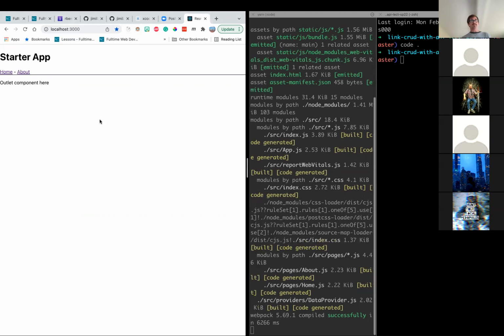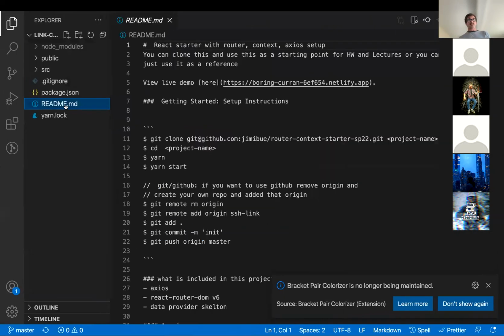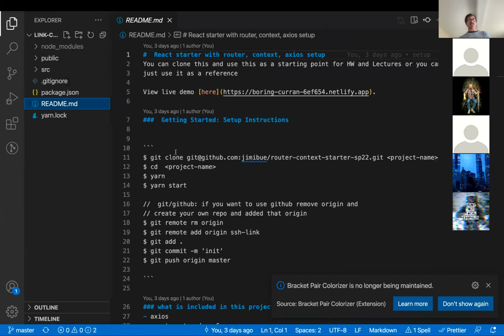So here's what we get. We get a little simple nav bar set up, but it has React router installed, so it's all set up. We also have a data provider that's set up. But what it's really meant to be is, hey, we could use this starter project for almost any project.